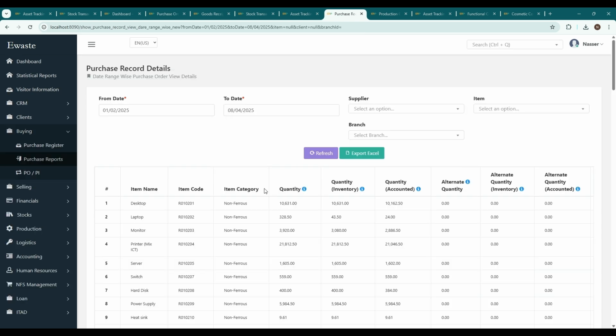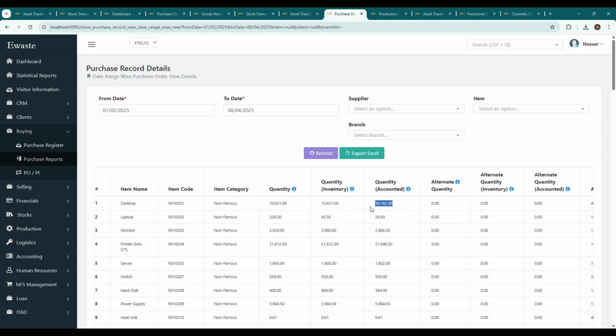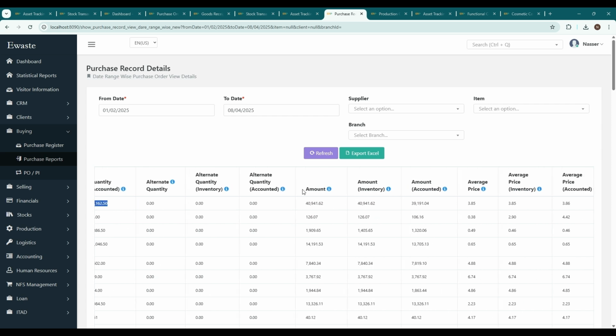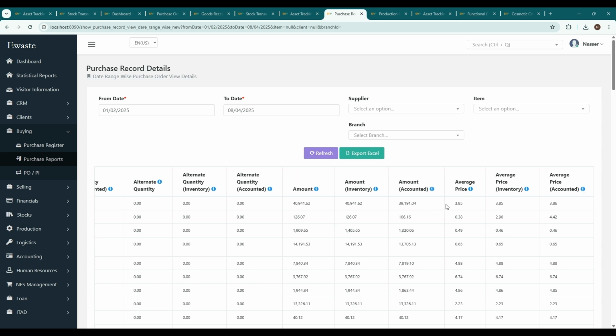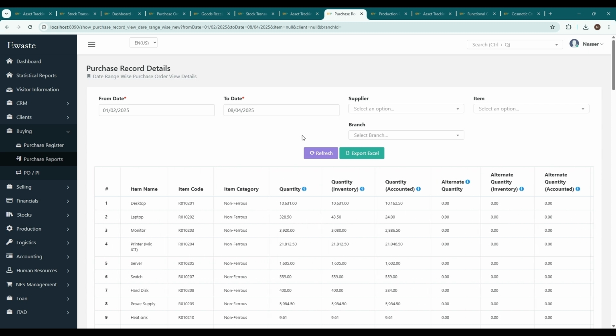So this is the purchase report that is there with all the items. Desktop, this much quantity we have purchased, this much of inventory has been successfully done, that means GRN has been done, and this much has been accounted for. And if I move on to the right hand side here, the amount of which the purchase order has been created, how much inventory has been done, and what is the amount that has been accounted for. And here is the average price of the inventory, and average price of the accounted items. In this report, you can filter the report by selecting the suppliers, the items, and branch, and you can also export the Excel of the report.